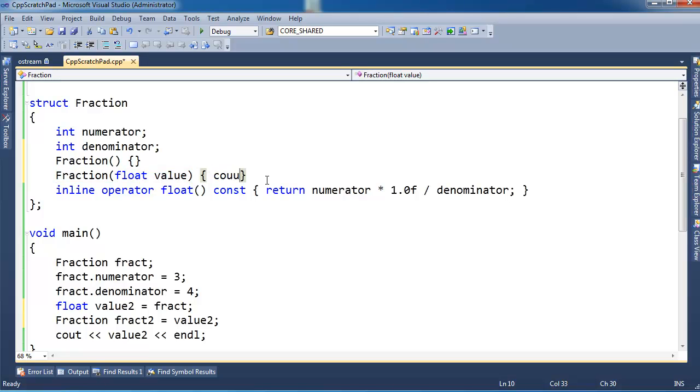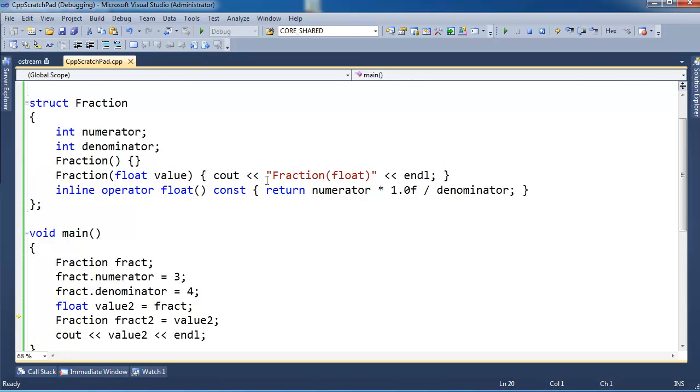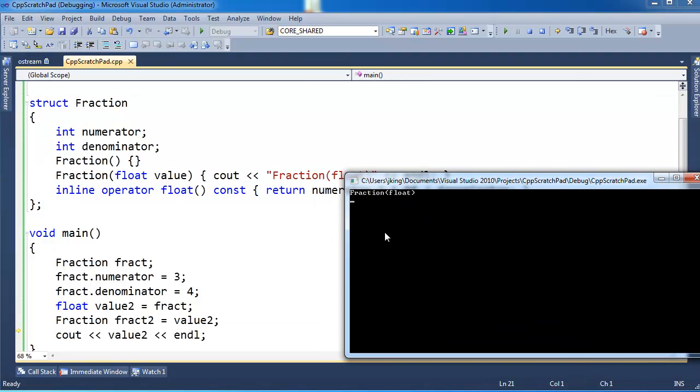Just to prove to you that the compiler uses this constructor, let's just put a trace statement in here. Or not cout. We're going to do fraction, float, like so, end line. And let's F10 to build it and step through this code. Step. I'm going to hit F11 right here. Notice we're on the line that's going to assign a float to a fraction. F11, notice we jumped up to this constructor. And I'll just step over that, and you see we get the output there.